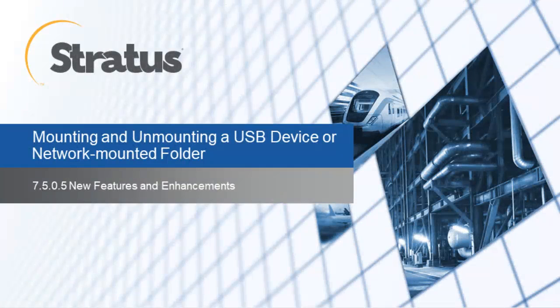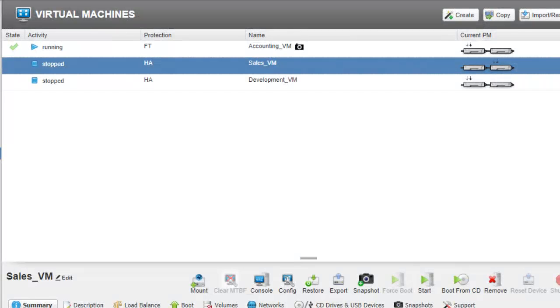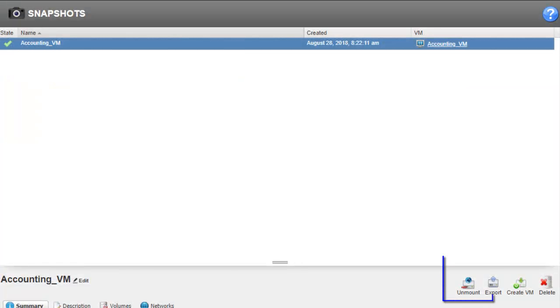Next, we'll look at mounting and unmounting a USB device or network-mounted folder. You can mount or unmount a USB device or a network-mounted directory using the Mount or Unmount buttons on the Virtual Machines page or the Snapshots page. Mounting a location makes it available to the primary node at the mount point, which is /mnt/ft-export. You can then export a VM or a snapshot on the primary node to the mounted location. When the export is finished, use the Unmount button to unmount the location.